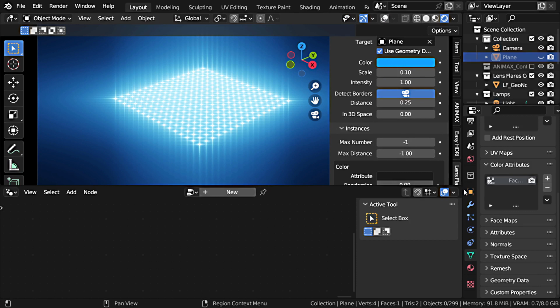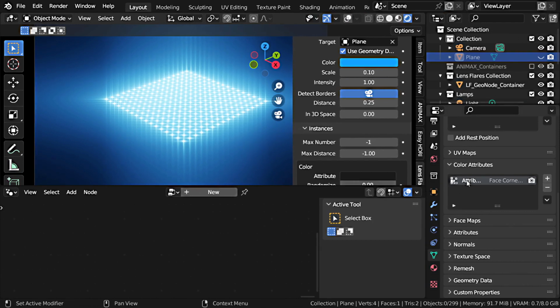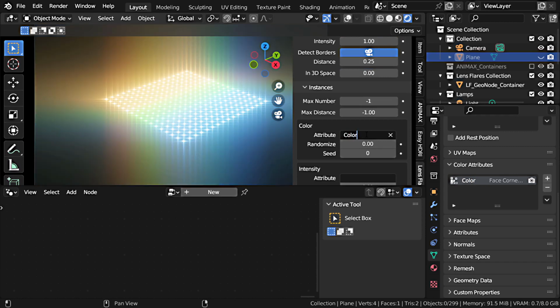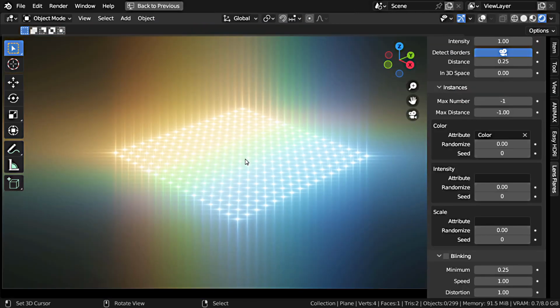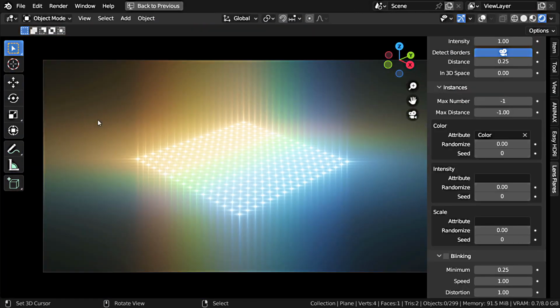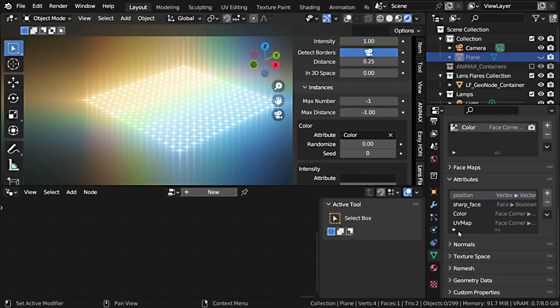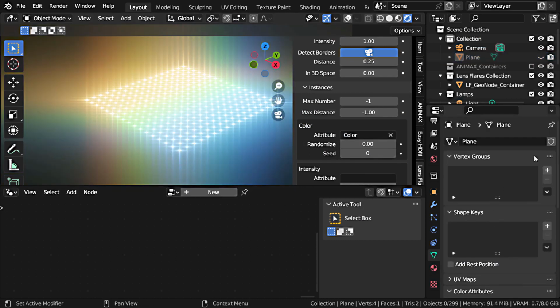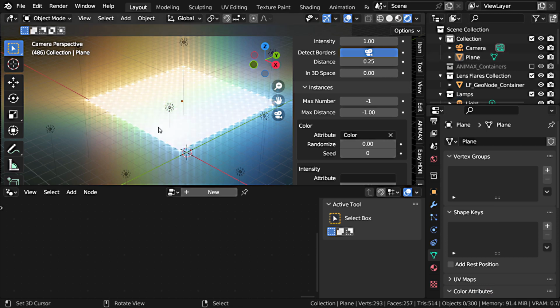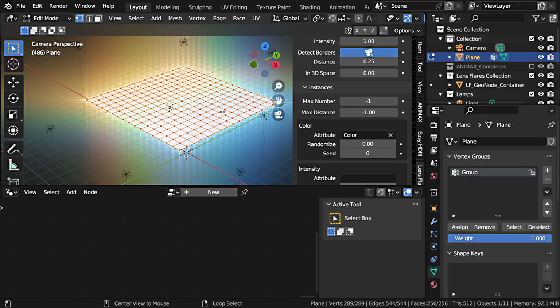Let's change the name of the color attribute to color. We can make the lens flares copy the color of the vertices by typing the attribute's name in the color section. Furthermore, any geometry attribute can be utilized for this purpose, such as the UV map. You can also control the intensity or scale of the flares using a vertex group. Simply type the name of the vertex group in the intensity attribute to achieve the desired effect.